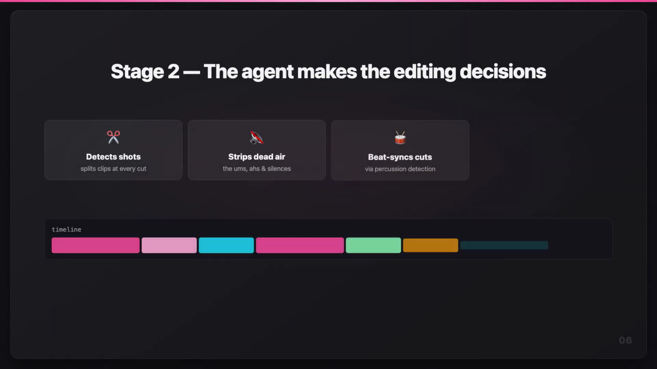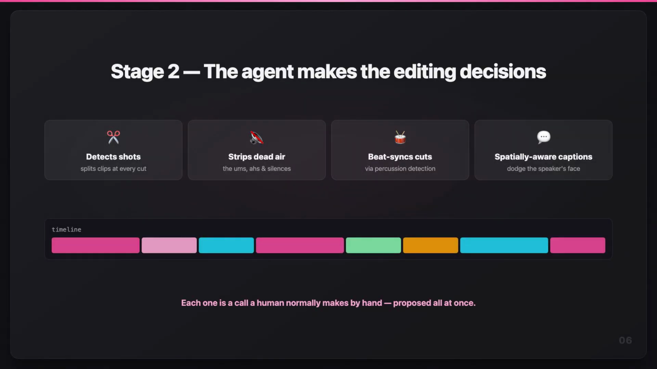Stage 2 is where the agent earns its name. It composes an actual timeline. It detects the separate shots. It strips out the dead air, the ums, the ahs, the awkward silences. It can beat sync your cuts to music using percussion detection, and it adds captions that are spatially aware. They dodge the speaker's face instead of covering it. Every one of those is a real editing decision a human normally makes by hand. The agent proposes them all at once.